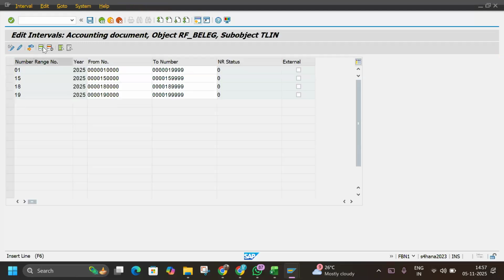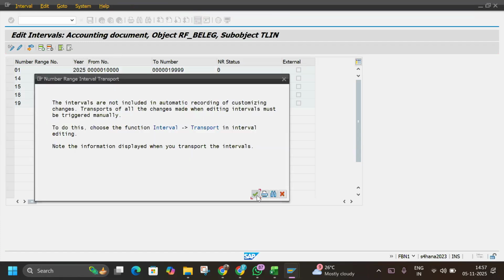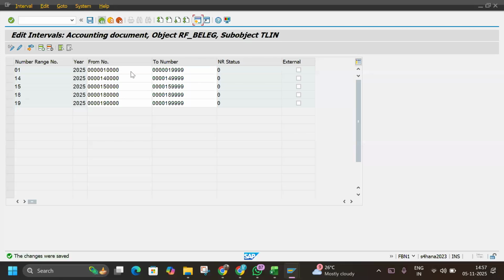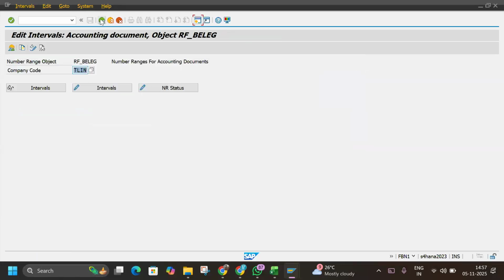Intervals. Click on plus button. 14, 2025. Then 14 0000 to 149999. See, I have created these number ranges. Save it. See, for one company code, I have created it.